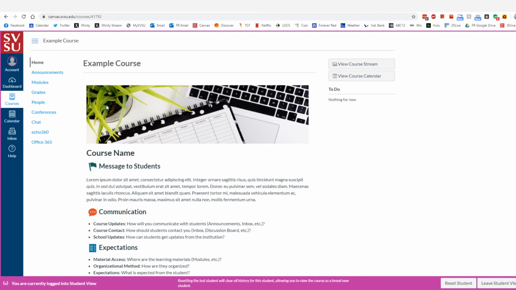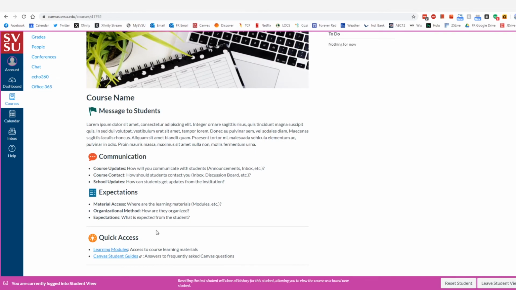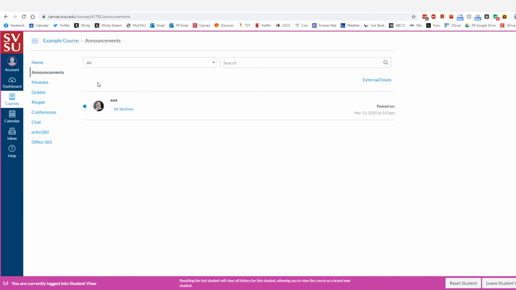So when you open a Canvas course, you'll most likely be brought to a home page of some sort that might have the name of a course, the message to students, might have a link to the syllabus somewhere, information like that. On each course, there's a left-hand navigation bar to different features of the course. In this particular course, the announcement tab, that is where if a professor sends an announcement out, it won't only go to the inbox, but it'll also go to the announcement tab.